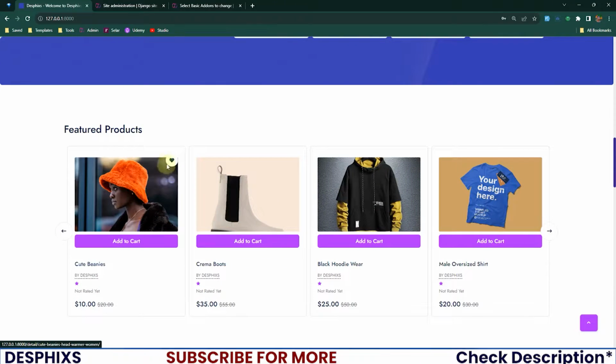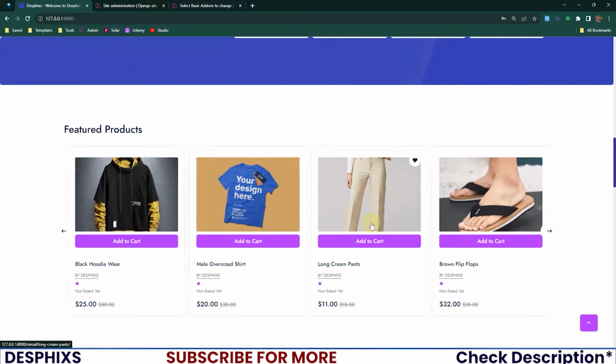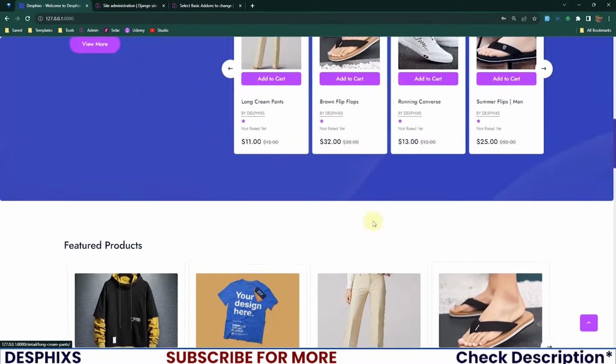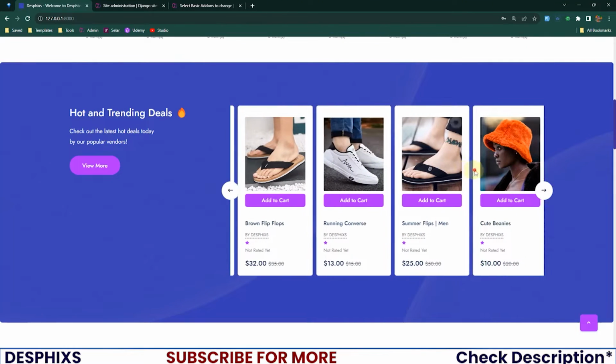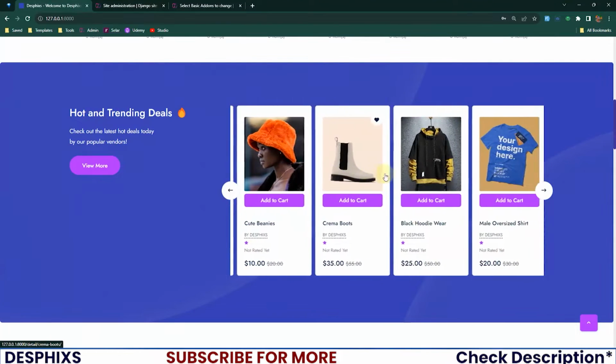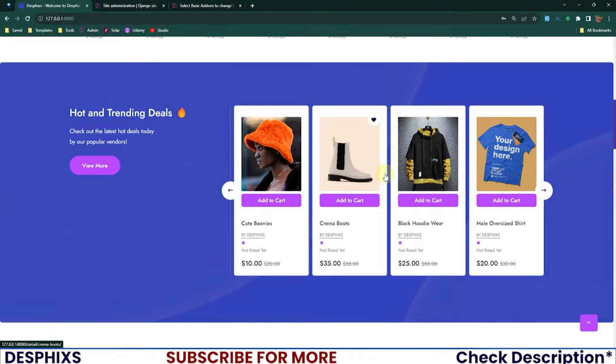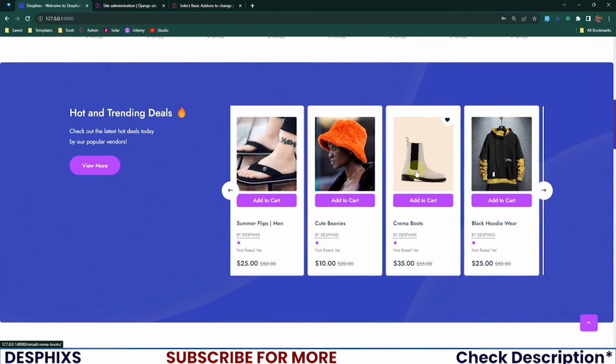And as you can see, when you hover on this, we have this add to wish list icon that is over here, and it perfectly works. I will show you guys this in a sec. And you can also see that we have the hot and trending deals that's in a carousel. You can add up all this from the database and everything works perfectly well.